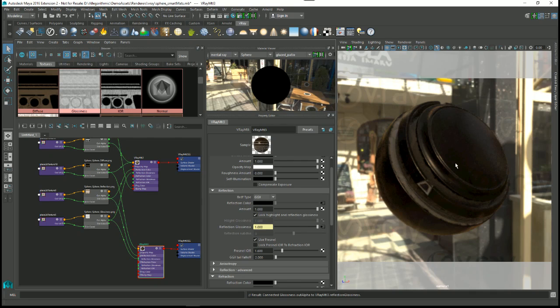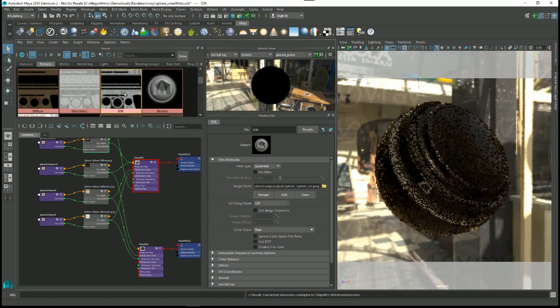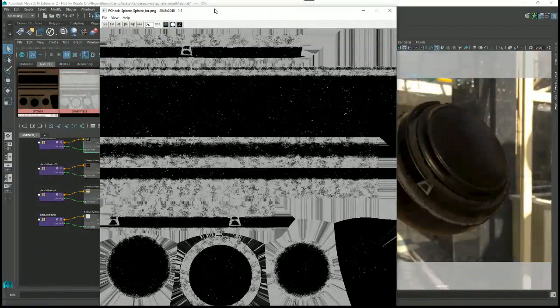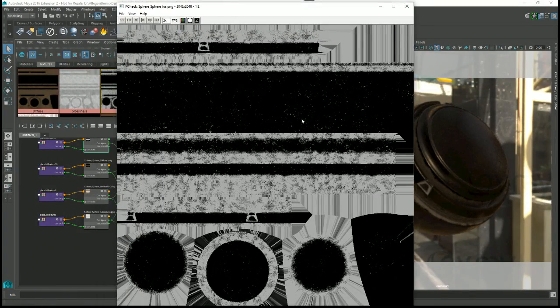Okay, so now that we have that set, we need to really start to work with the actual Fresnel, the IOR value that we were talking about before. So here, if we take a look at this map, I should be able to just select and say View. Let's look at this map here. We bring this guy over. And so here's what we have.